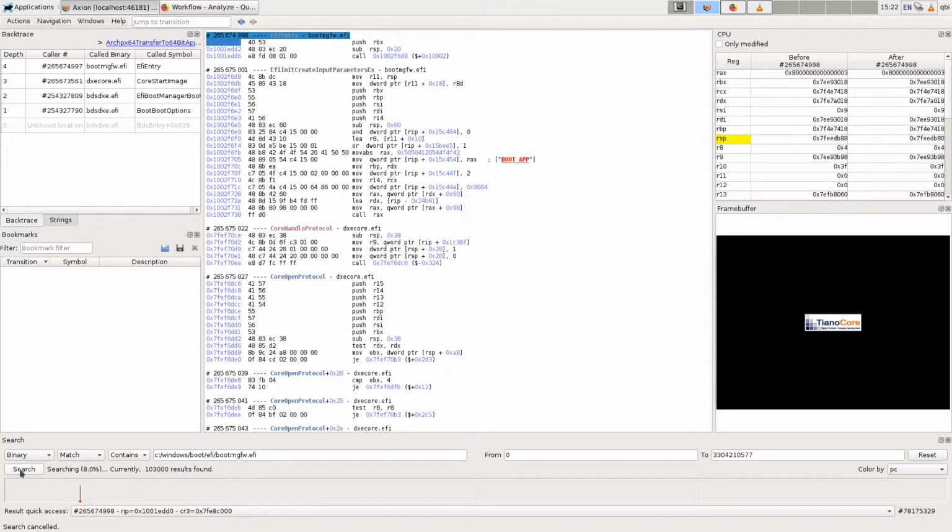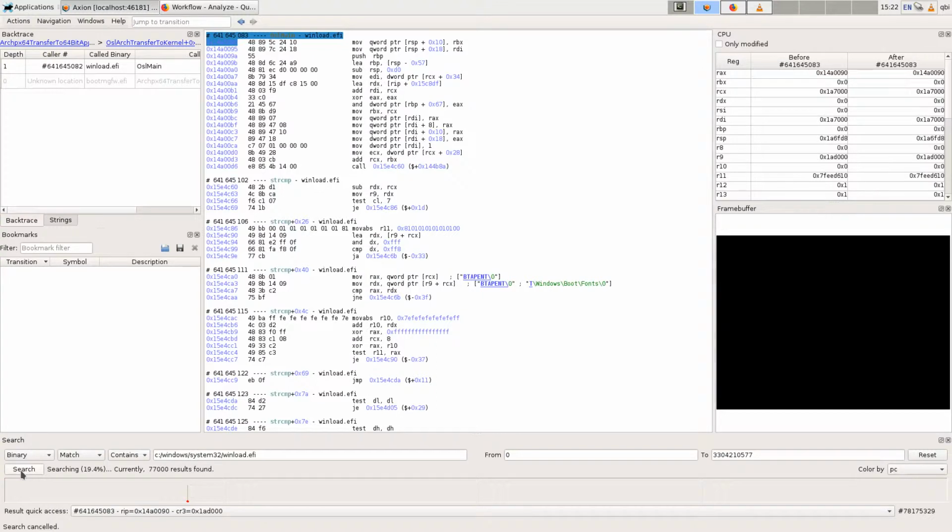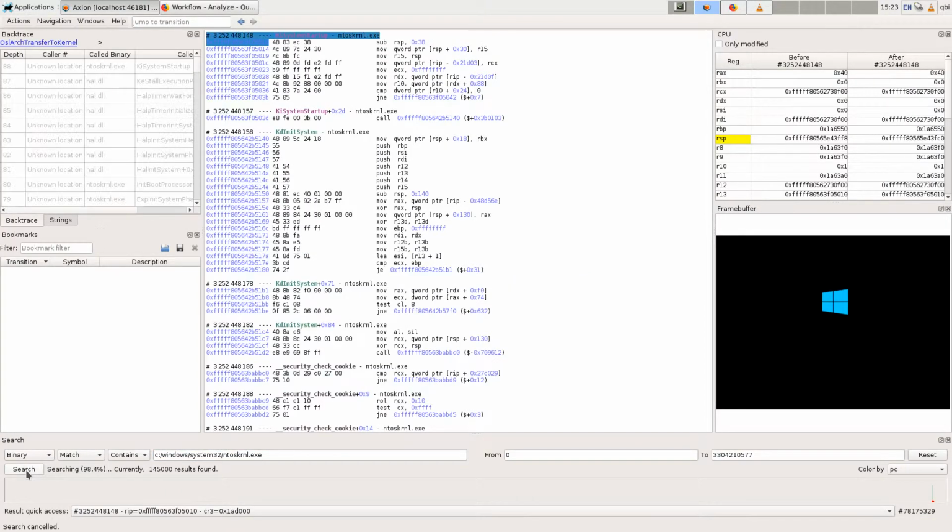This is a PE binary, that's where the actual boot process starts. This binary is going to load another one called winload. This one is going to set everything up so that the kernel can finally take over, in our case, at about 3 billion instructions from the start of the recording.